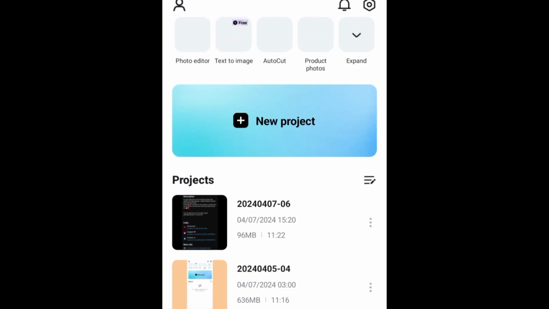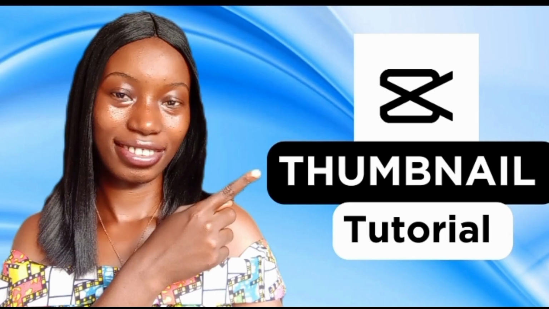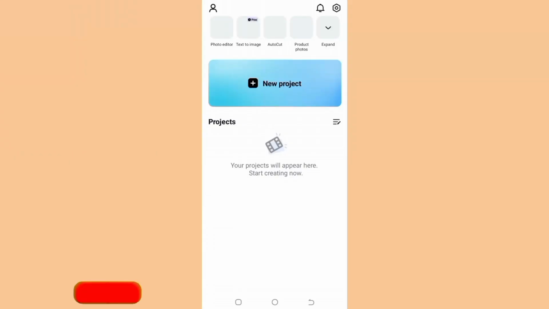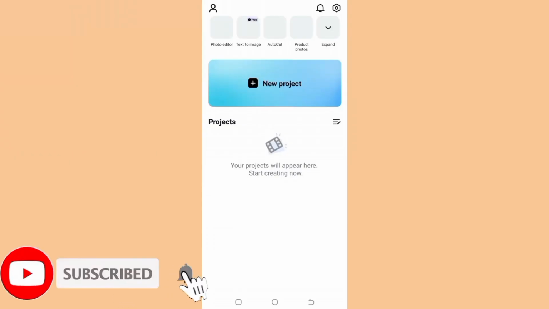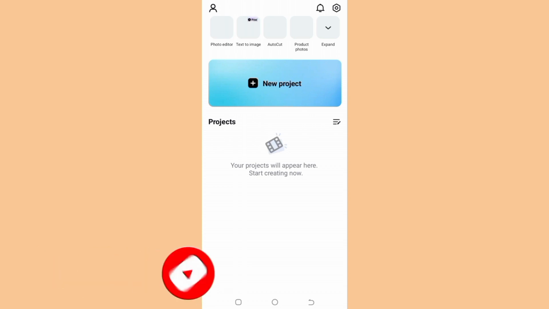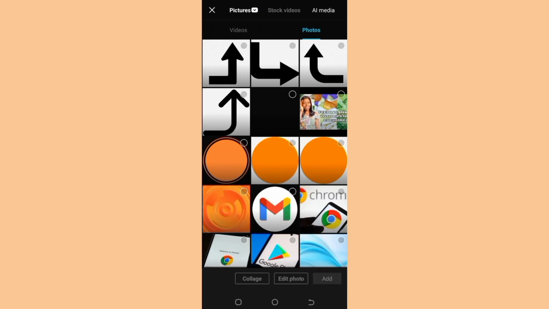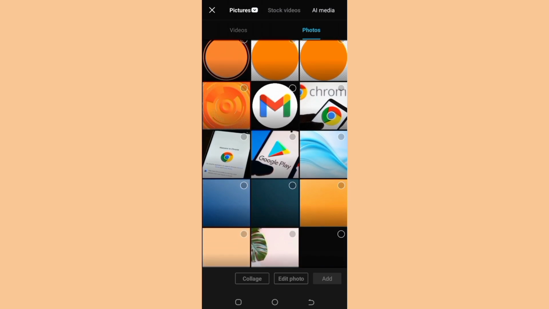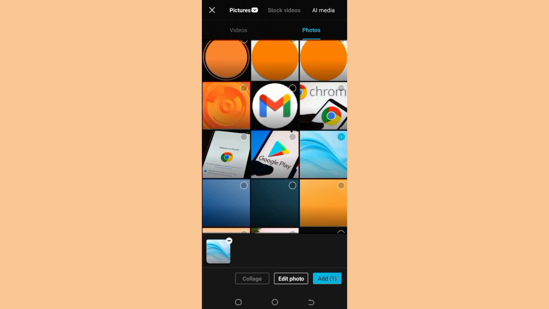On today's video, I'm going to be teaching you how to make a YouTube thumbnail using Capcut. So now I'm going to import an image that I saved from Google. What I will do now is click on New Project and look for the image that I saved from Google. Click on the image, click on Add.